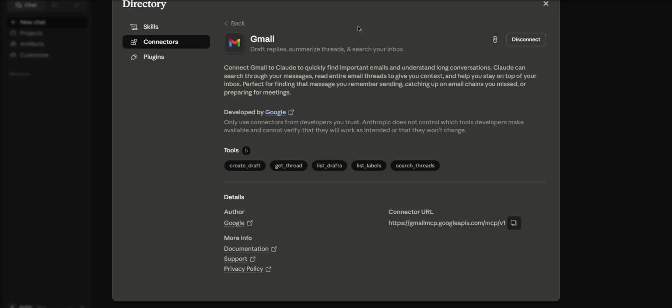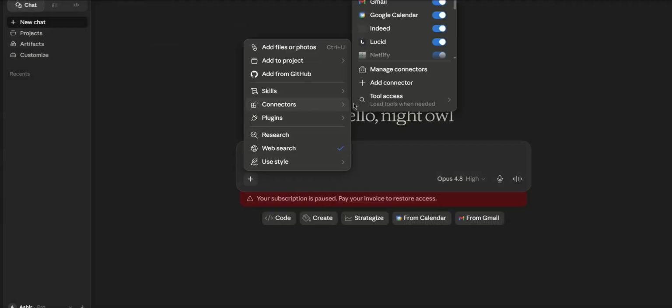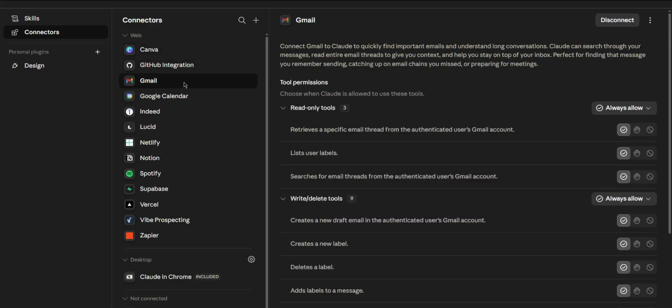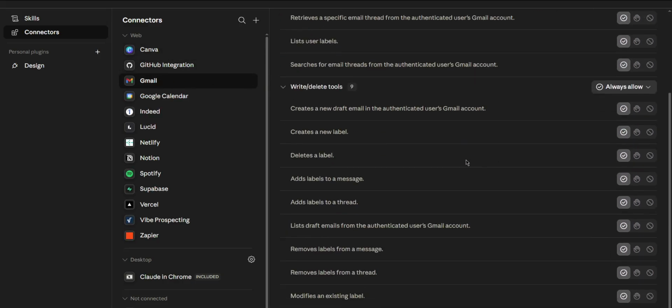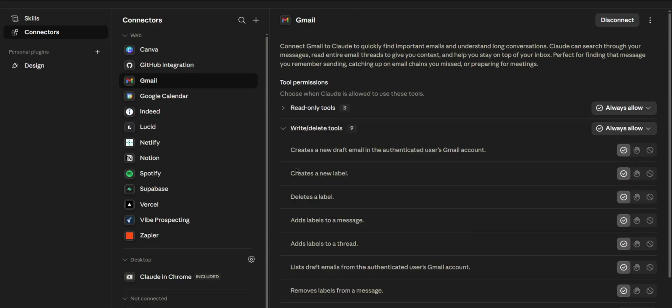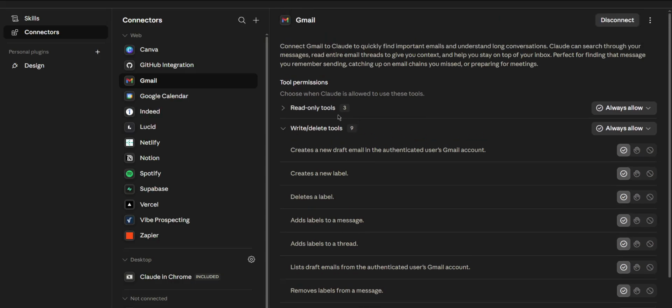Now, once it's been linked up, what we have to do is find the connector again. Just go to the connector and go to the manage connector option. Once we are at the manage connector option, you will see that Gmail is listed over here. Now we have to give permissions to Gmail, like the tool permissions: read only tools, and write and delete tools. You give the permission as per your requirement, and once you are done, just save it.